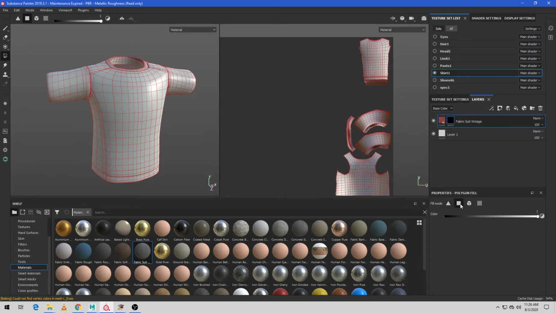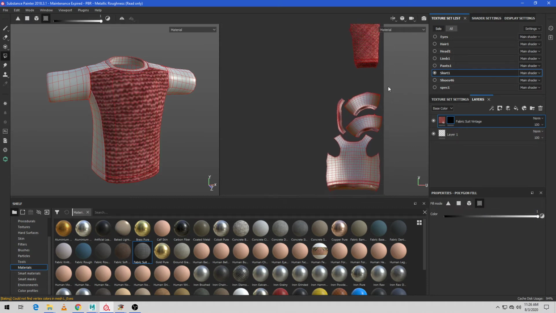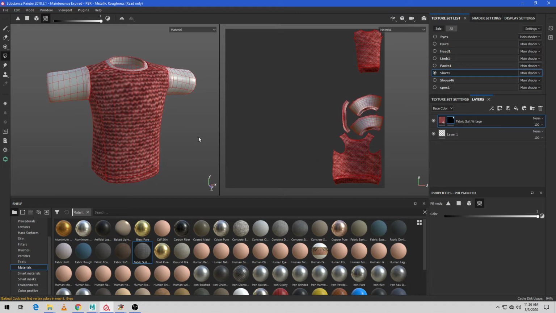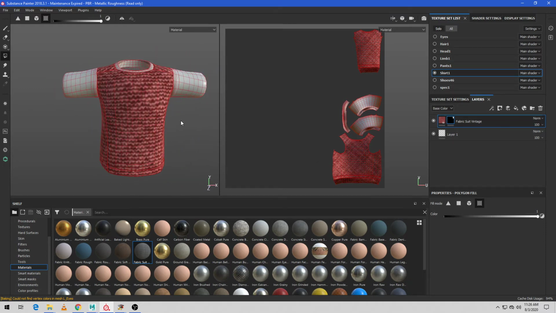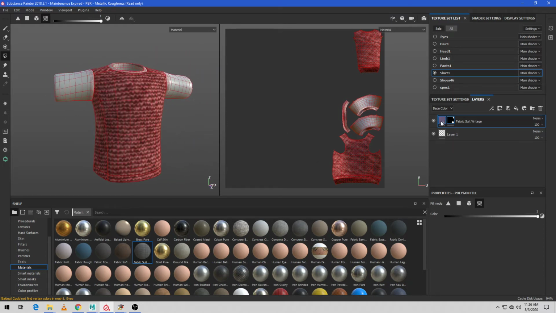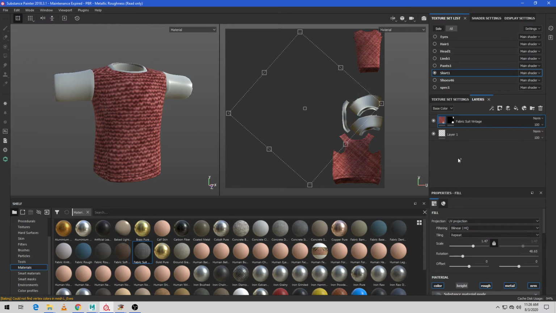If I'm using polygon, which is the second option, I just click on any polygon and you will see that the square is being filled up with the texture. But what I want is to use this UV mode, the last one, where I can fill up the whole UV with that texture that I just created. So now that I'm done with this, I'm going to duplicate this layer, and I'm going to fill up the sleeve.